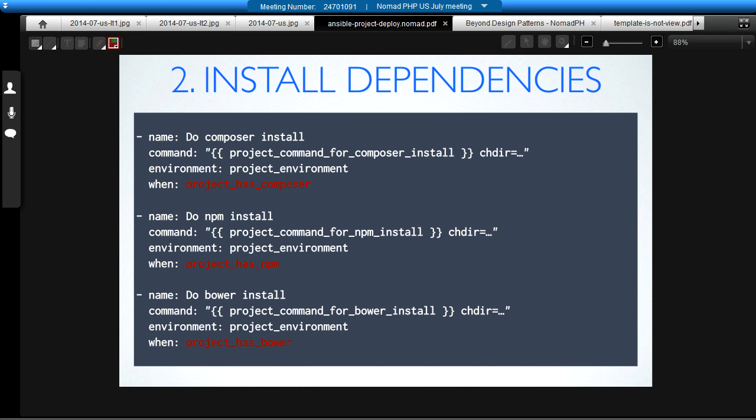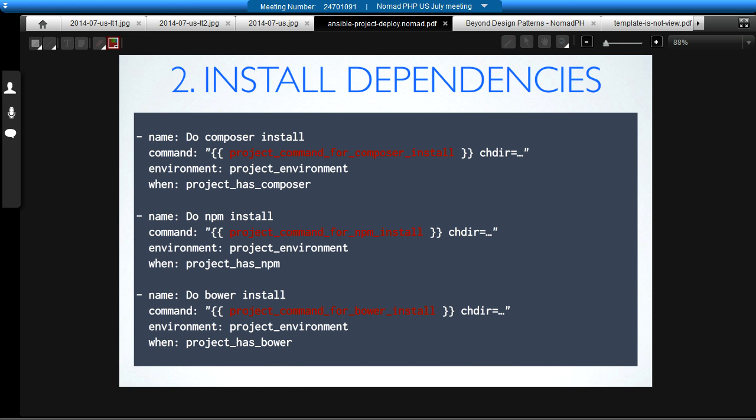So when you get here, you have the dependency, installing dependencies. The role has support for three different dependency managers, Composer, NPM, and Bower. Because the role doesn't assume to know which one you use, these variables are by default set to false. If you set project has Composer to true, for example, or yes, the Composer install command will run. And although there's a sane default, you can alter the command that's being used by replacing this variable, the project command for Composer install.